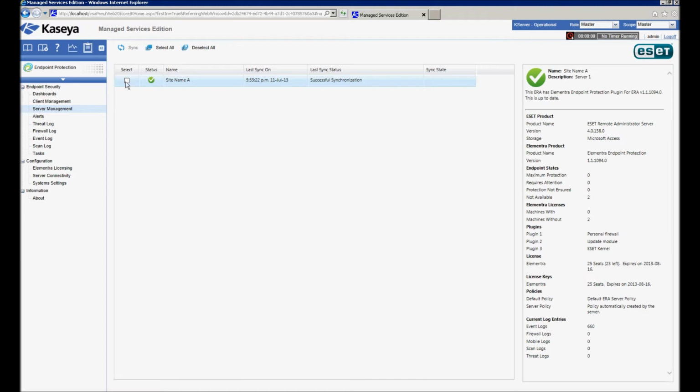If we click the checkbox next to the server, we can click Sync to force a synchronization to get any information since the last synchronization. That happens every 10 minutes by default.